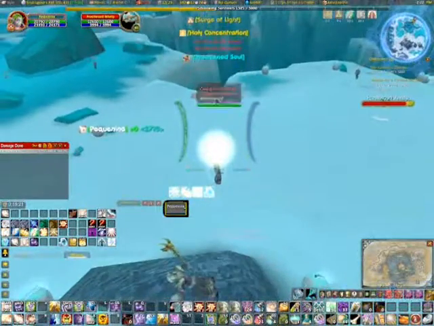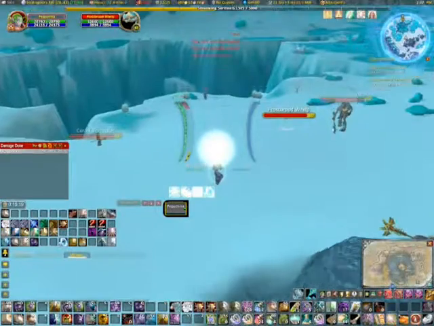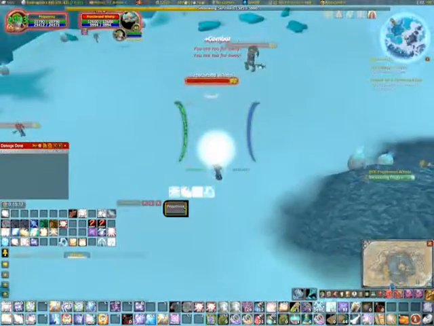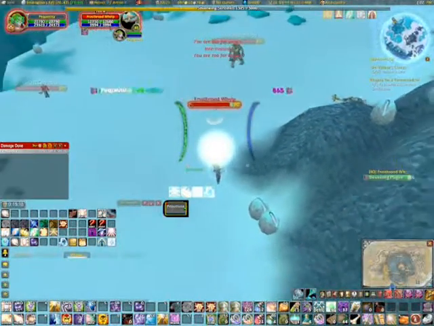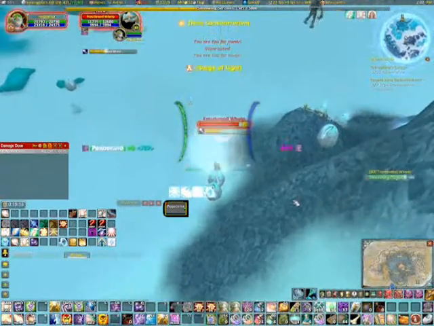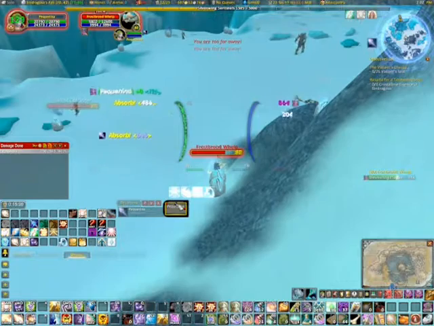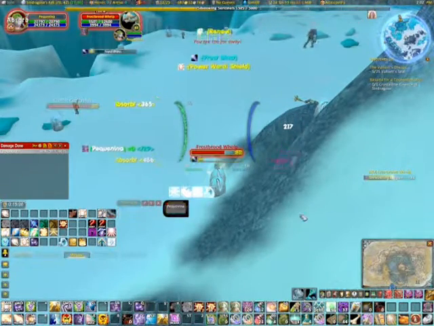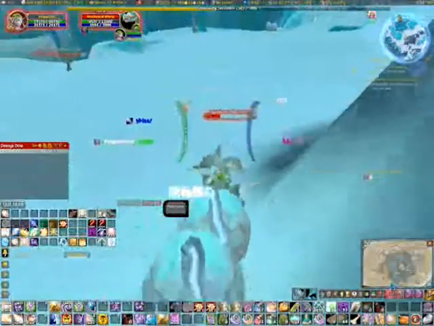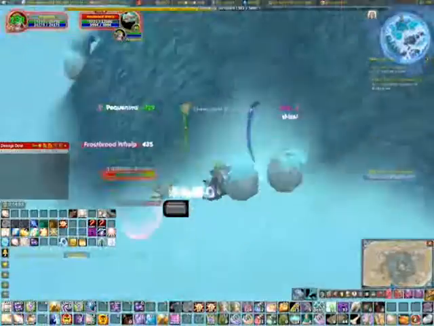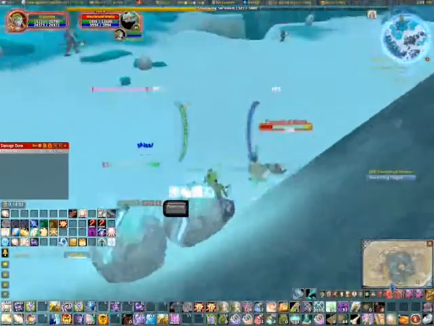There's the renew. Let's get this guy. Now he's going to slow us. See, there's my magic debuff right there. If you have any questions, just talk to me in game anytime. I'll help you set stuff up.